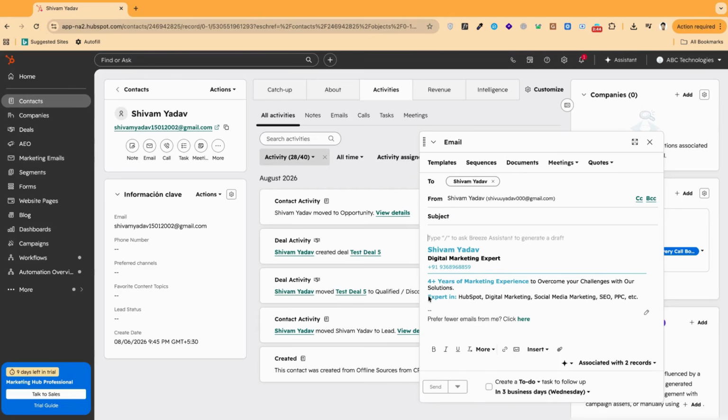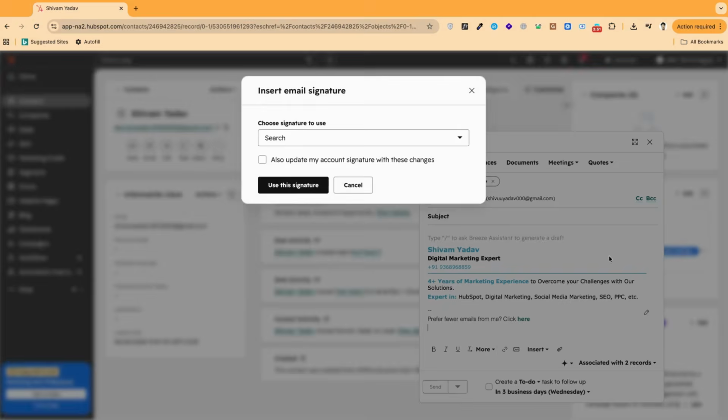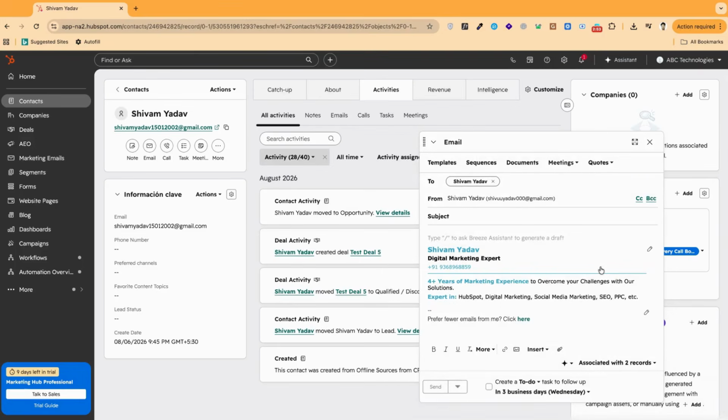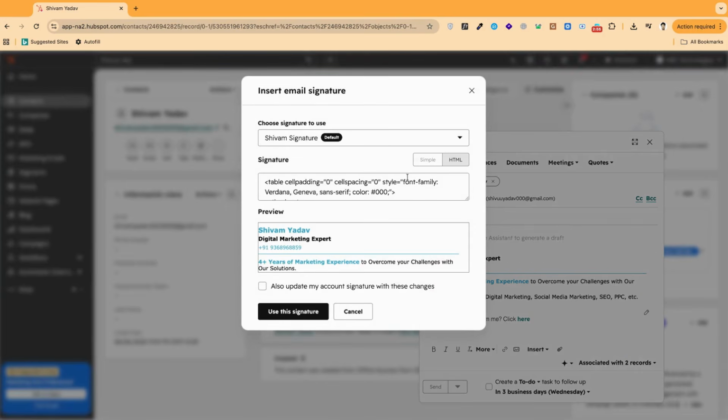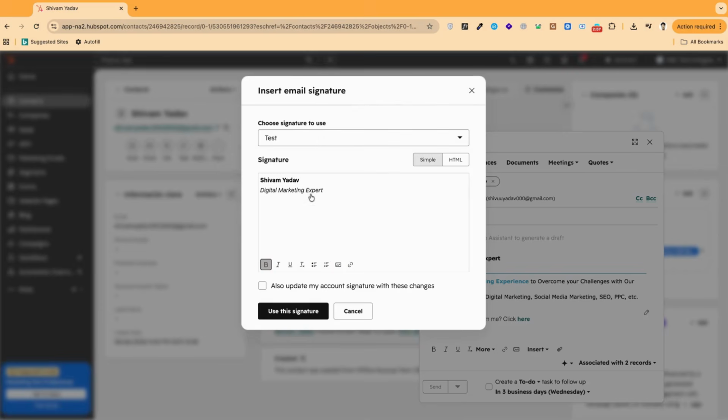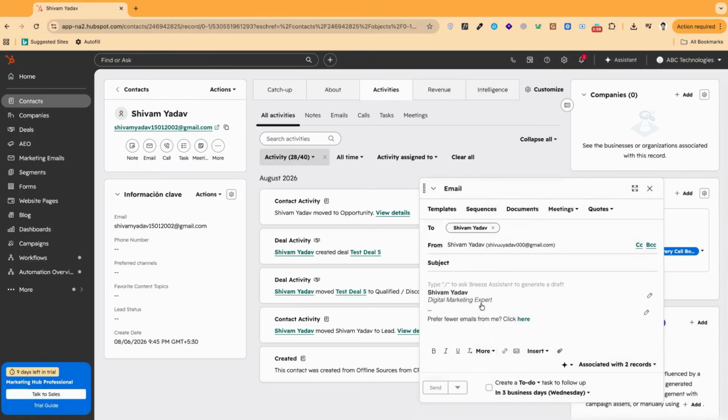So this is my default signature which is showing here. This is the HTML signature, and if you want to change this signature, you can click on the Edit button here, select test signature, use this signature, and that signature will be used here. You can type a subject line here and put the text here, whatever you want to send, and hit on send. So this email will go out with the signature.